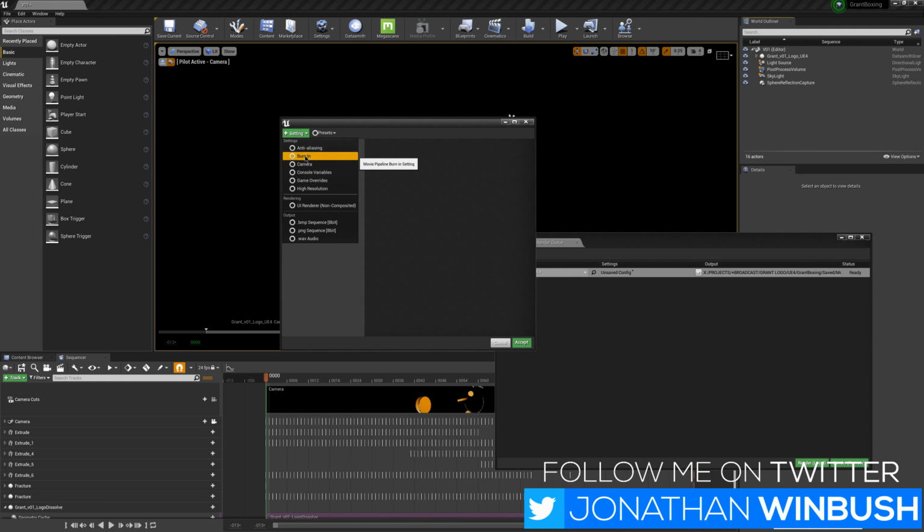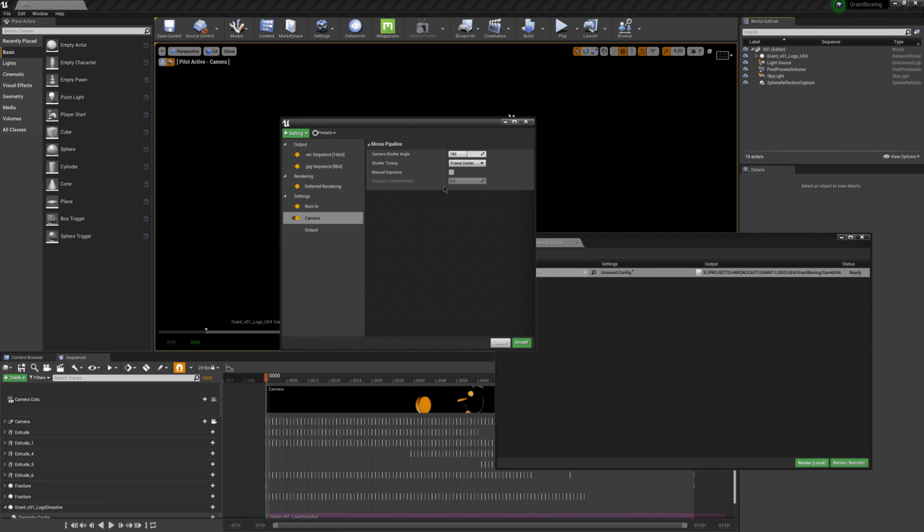And then we have an option for burn-in, which if you have a burn-in set up for your video, this is where you would select and set that up at. So you can override your camera settings in here. If you want, you have access to the shutter speed. You can control the manual exposure.